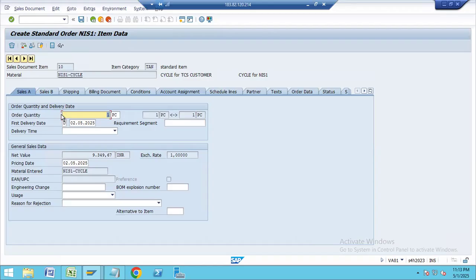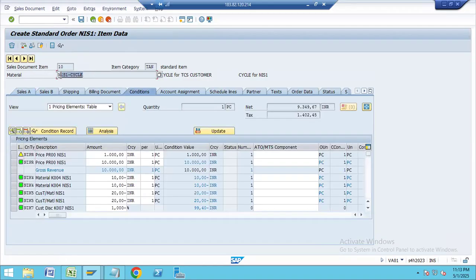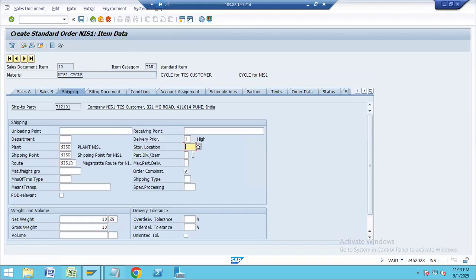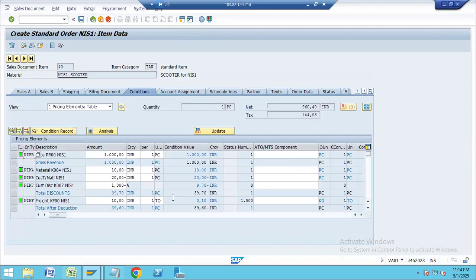Then what will happen, if you go for condition, it will show one price, it's cycle. Okay, laptop. Again, if you go for shipping, I'll just give you a location. Okay, now next if you go for 40, now if you go here, condition, that pricing also will get charged.